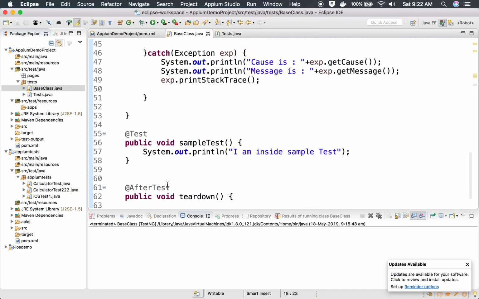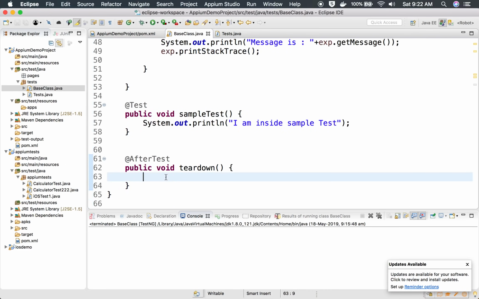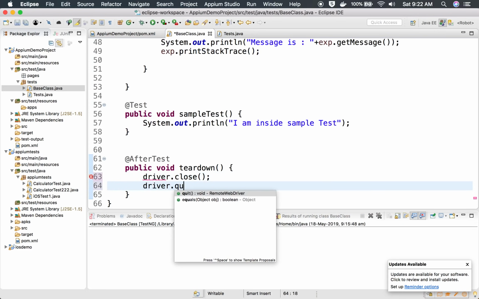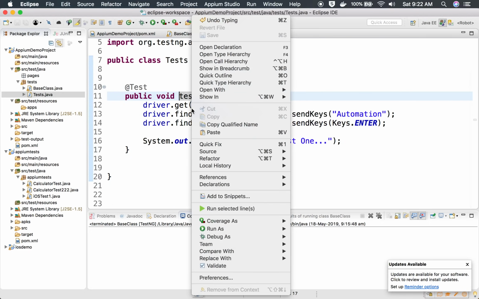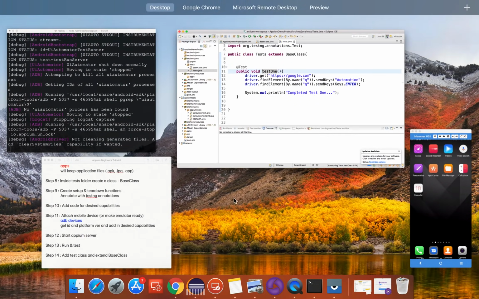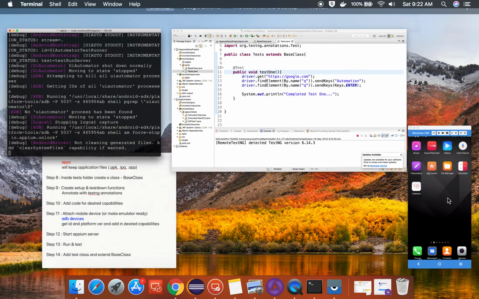And then in the base class, in the tear down, I will close the driver browser. So I will say driver dot close and driver dot quit, and now I can again do a right click, run as TestNG test, and let us see now what happens.